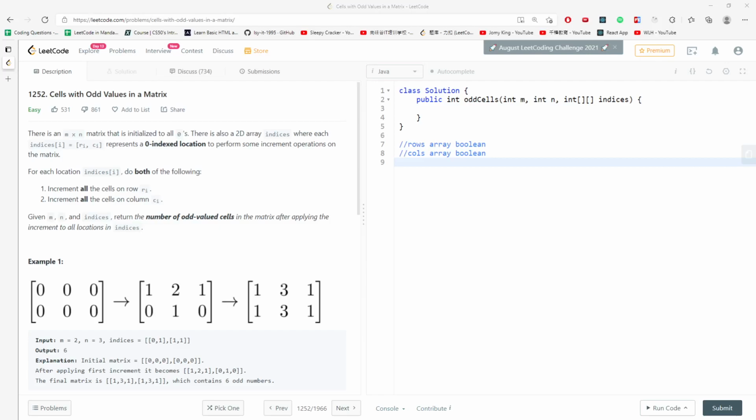Hi, so let's talk about cells with odd values in a matrix. I talked about this in the previous video. If you didn't watch it, you can visit my other video to see what this question is about. That solution is actually not the optimal one. So in this video, I'm going to talk about how to improve your space and time complexity.